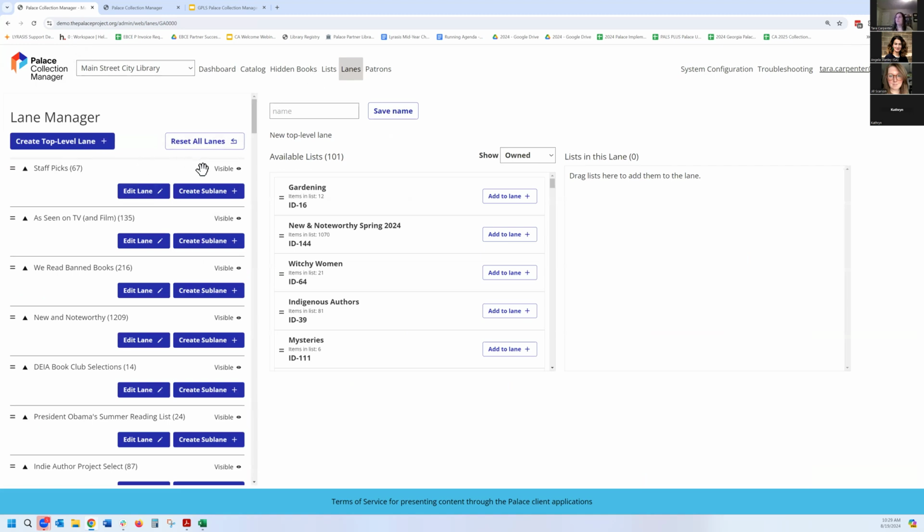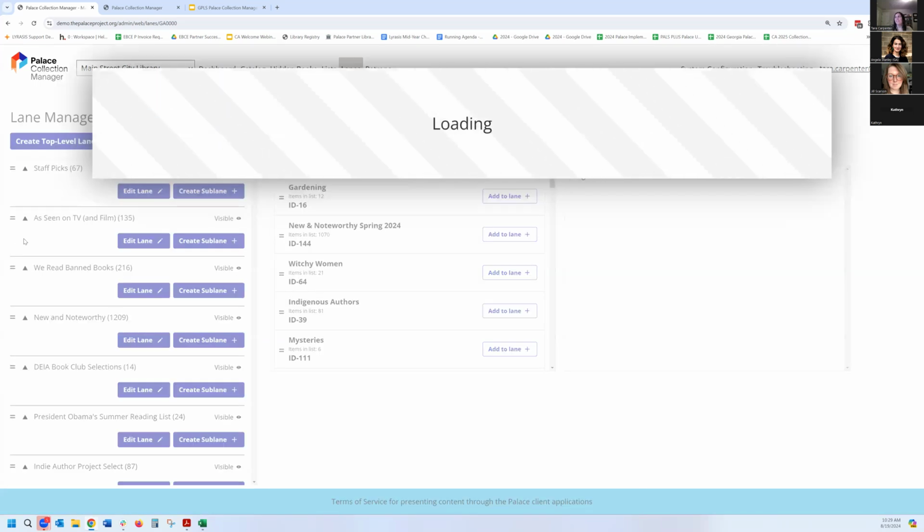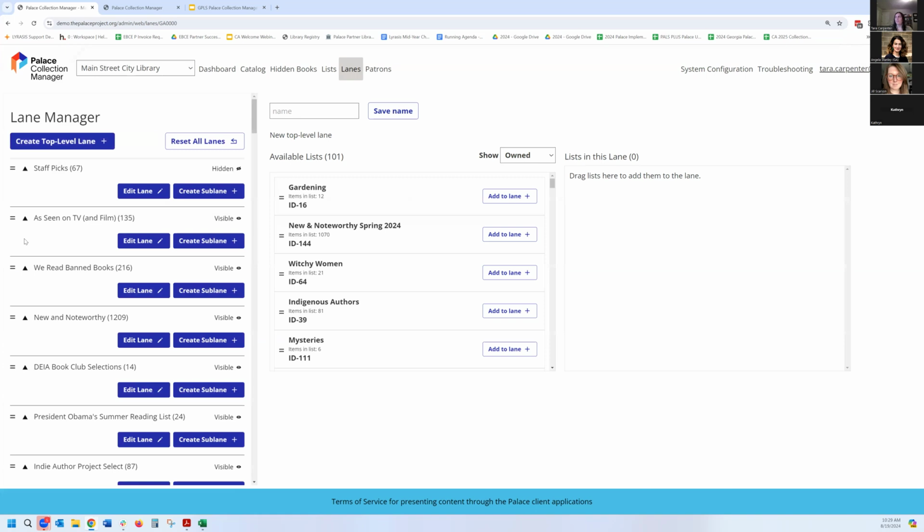And say Staff Picks, we're going to do that in September. I have it ready to go. Again, you can just hide it, and then when you're ready, you can come in and click visible to repopulate that in the catalog. So that's nice if you have a few hours set aside to do this for the year or for the season. You can have them all ready to go, just hide them and then enable when the time is right.